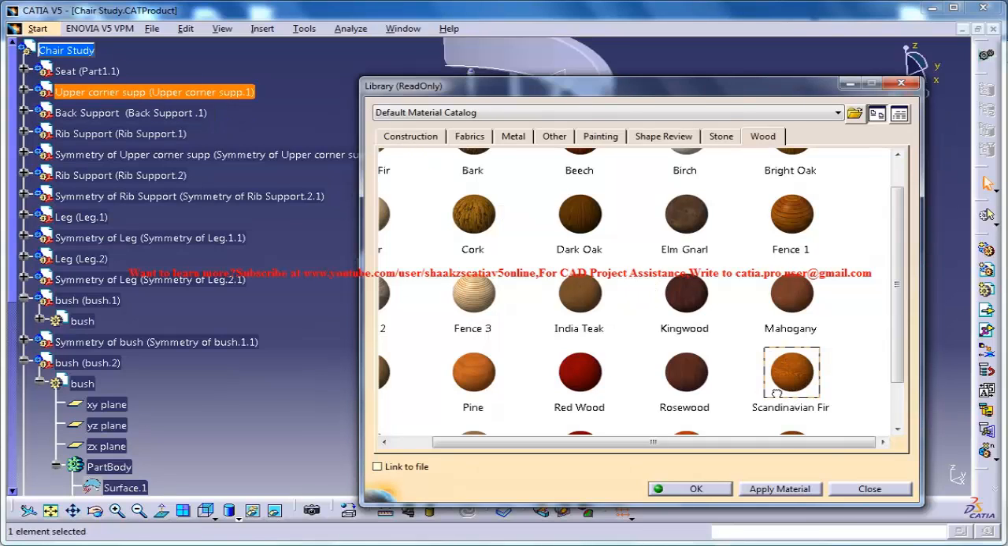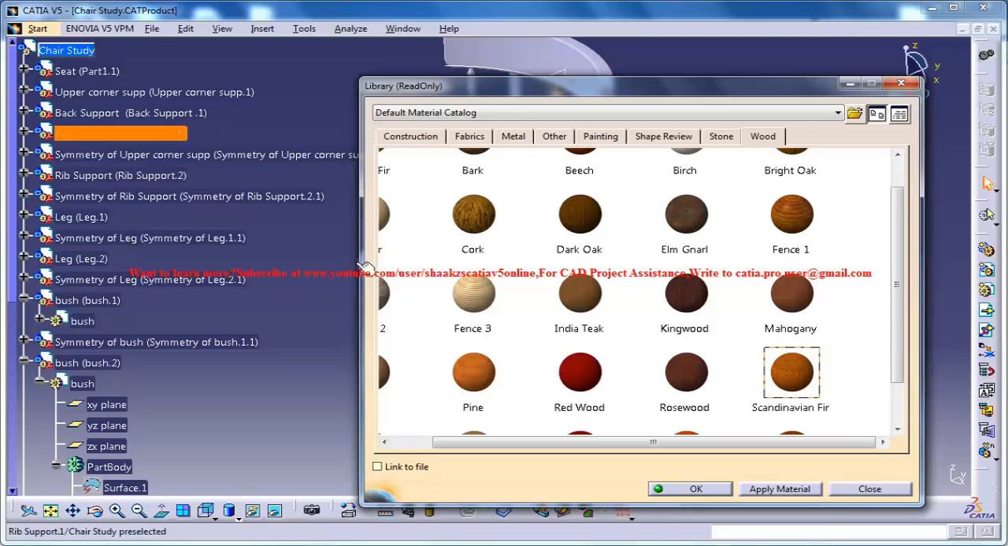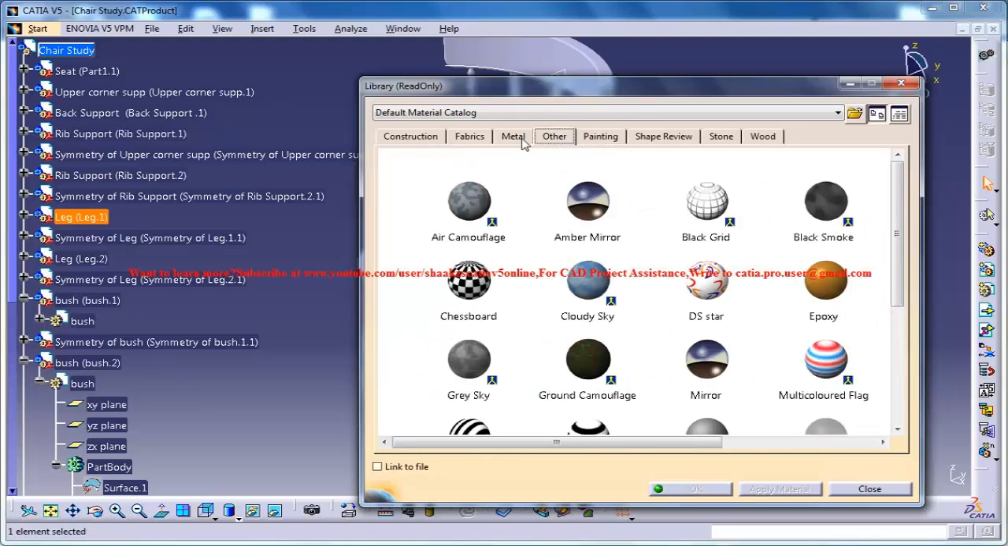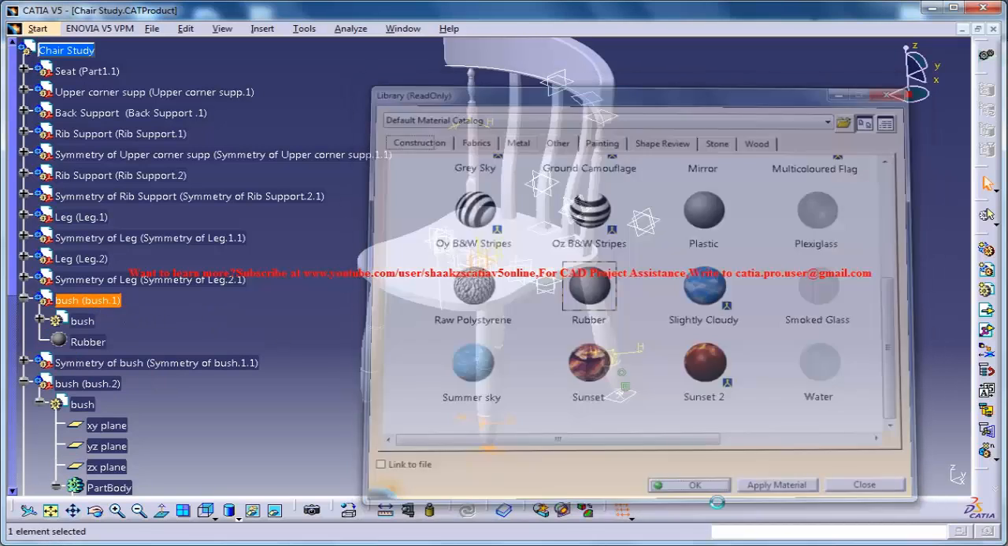the upper corner support, the back support, the rib support, leg, and finally bush. You can leave it just like that because we're going to apply a different material for bush. Maybe you could go for other and just search for rubber bush. Just go for bush, click on OK.